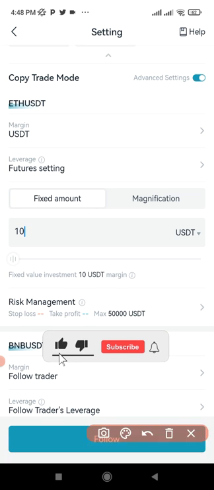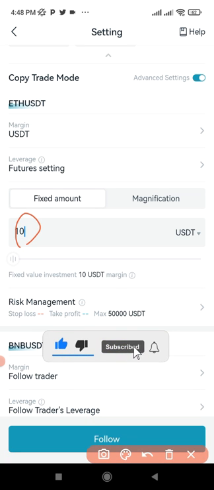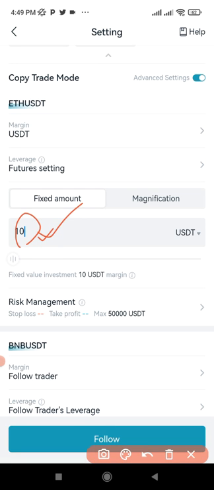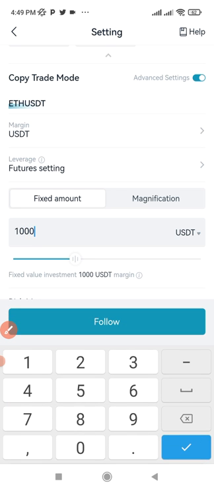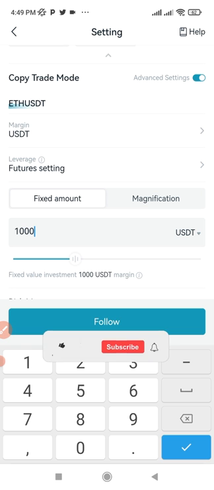Now one thing you want to know is that the more money you put in here, the more the profit. For instance, if I put in $10 and a trade is triggered on my account for Ethereum, copying with a size of $10, even if it goes up to 100% ROE, I am only getting 100% of this $10. But if you put 1000 here, it means that with a little move in the market, you are making a bigger amount of money.